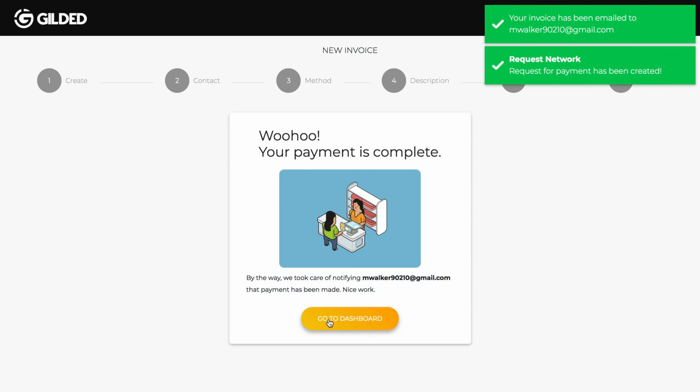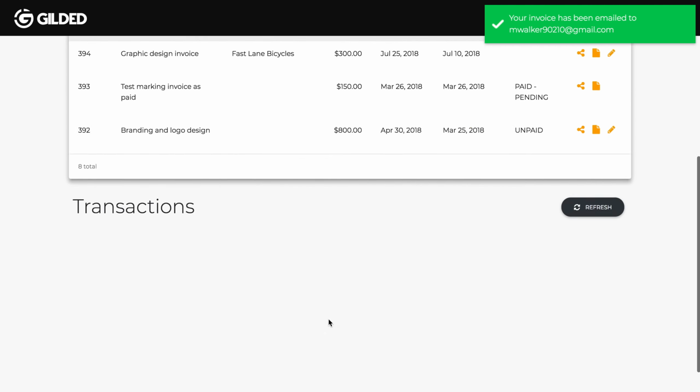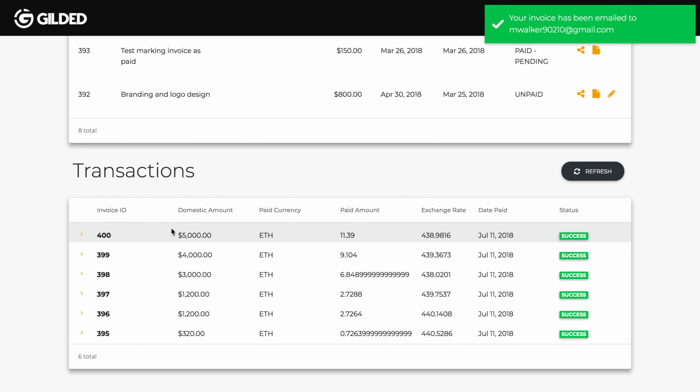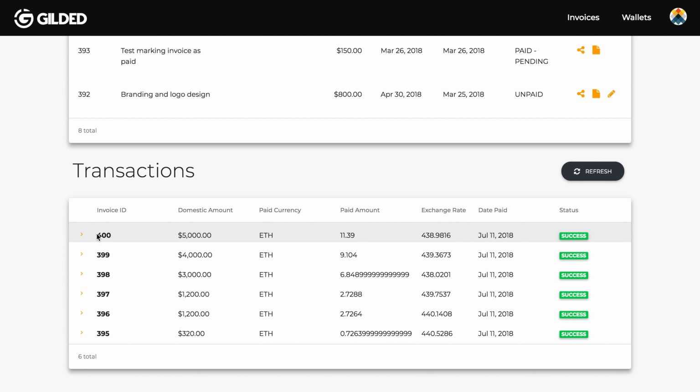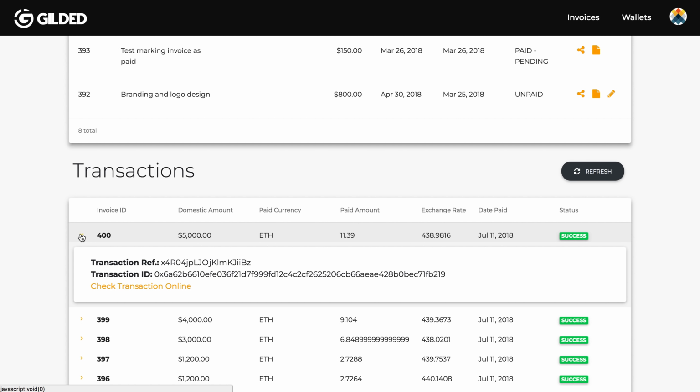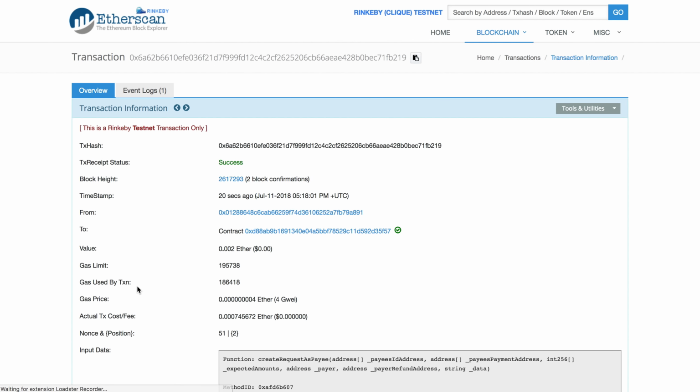Let me go to my dashboard, and if I scroll down under transactions, I can see a transaction for $5,000. If I click on that, I've got the transaction ID here. I can click this and view the details on Etherscan, and really that's about it.